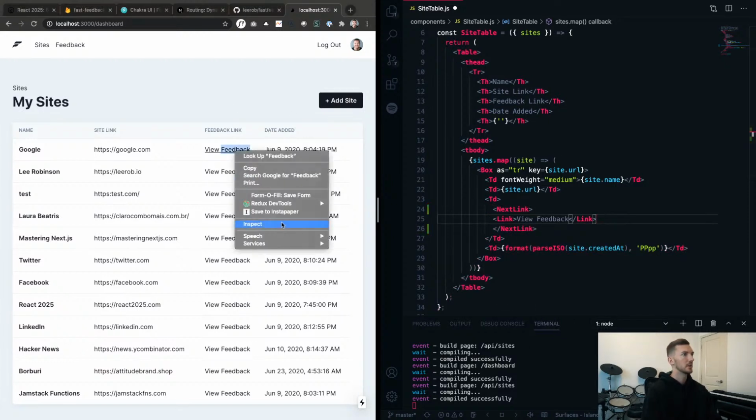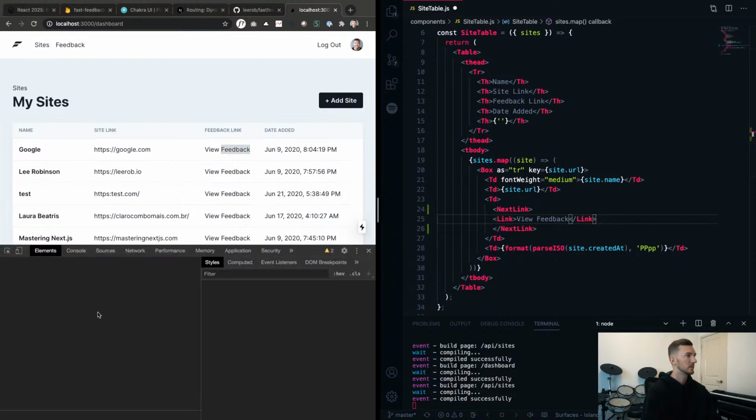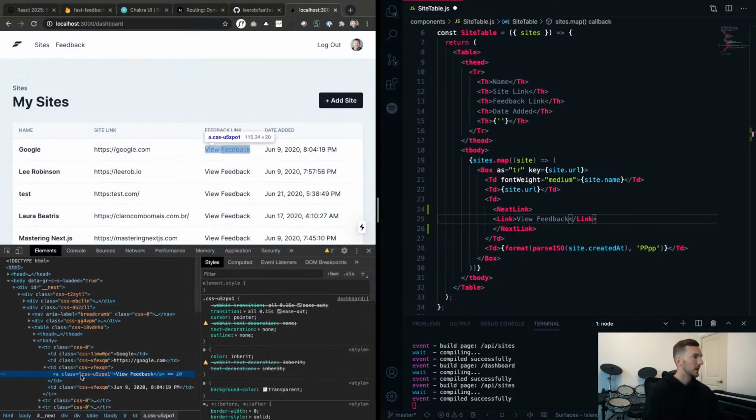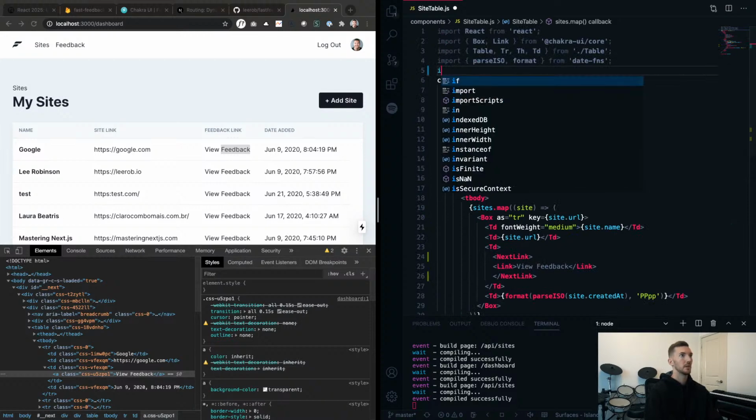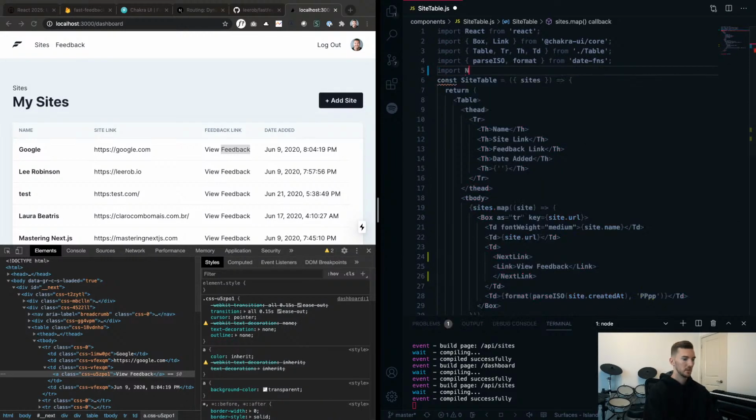And I'm pretty sure the Chakra link component is an A tag, which is good because the first child of a Next link needs to be an A. Notice I called this NextLink because the Link namespace was already taken by the Chakra component. And I'm just going to import NextLink from next/link.